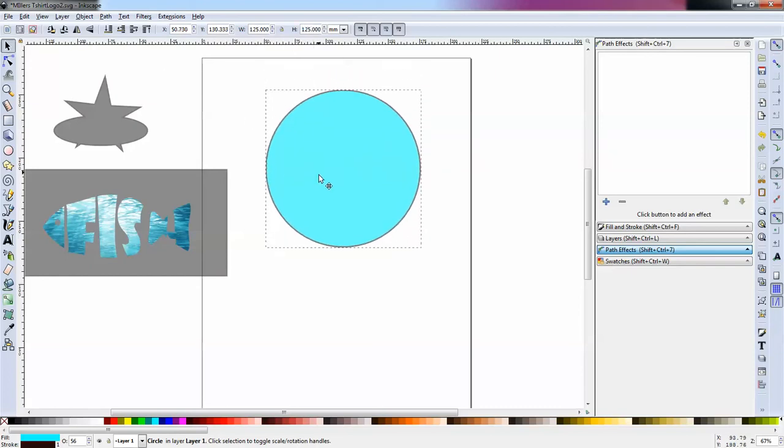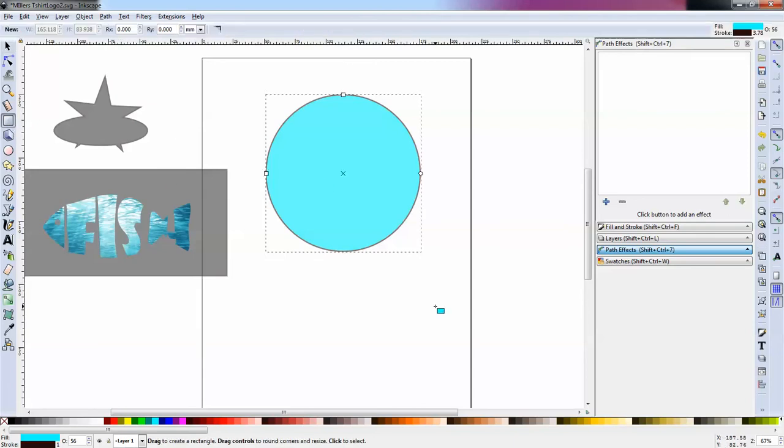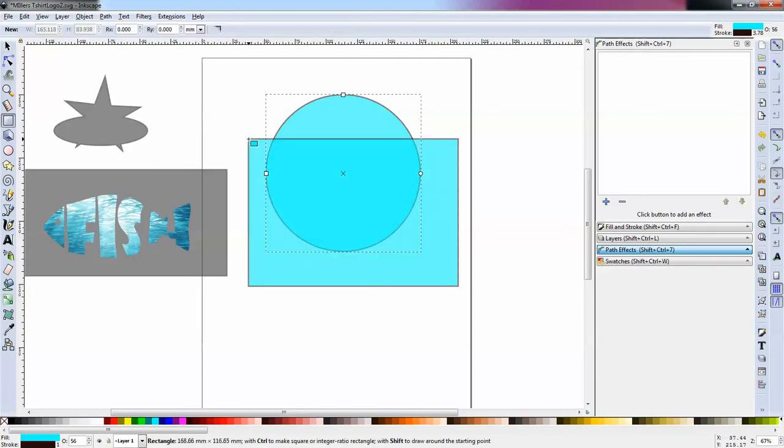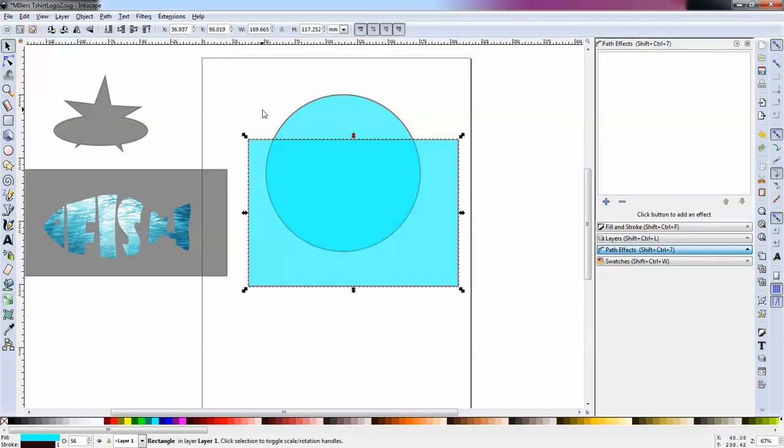So we need to cut this circle down. We're going to use a rectangle to cut it down. So we're just going to go like that. We probably want something like that. So we're going to select that, hit Shift, select that to select both, and we're going to go Path, and we're going to go Difference to cut it.